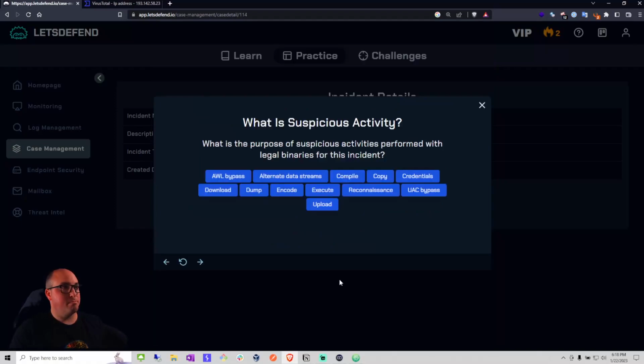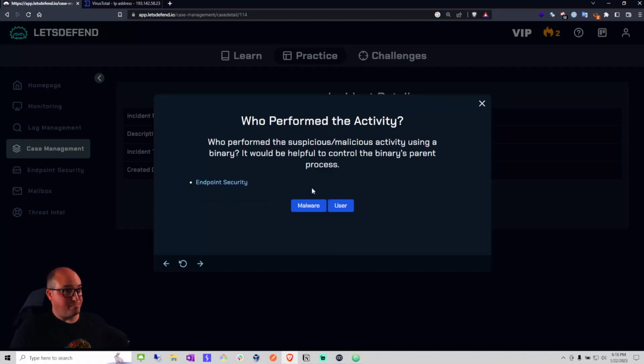Yep. What is the suspicious activity? So we know based off of MSHTA and the LOLBAS project that this could be alternate data streams, could be execute, and I don't see the other one. So those are our two only real valid options, and we know it was execute.